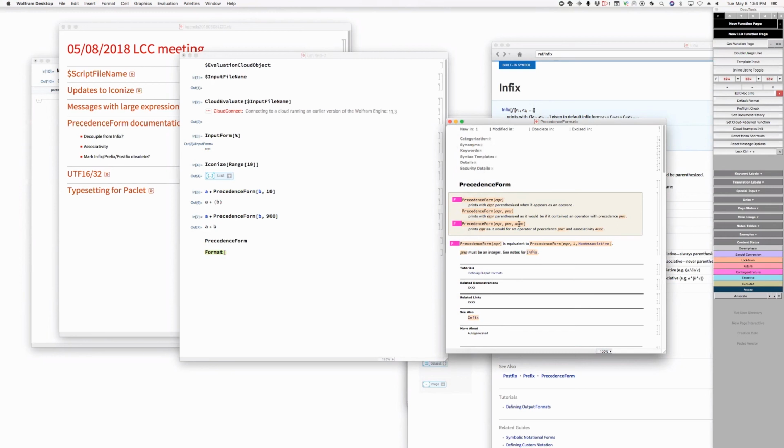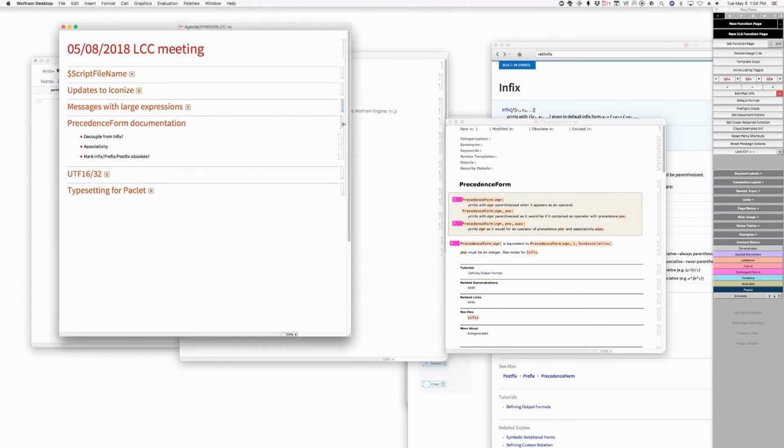And then we may also subsequently talk about deprecating infix, prefix, postfix. Although I'm not sure we need to, but we can discuss that. I don't see why we would deprecate them, actually. But let's get precedence form cleaned up first. All right, let's move on.